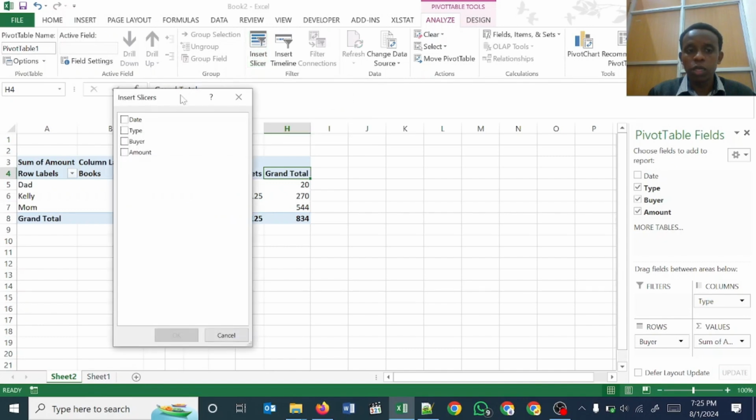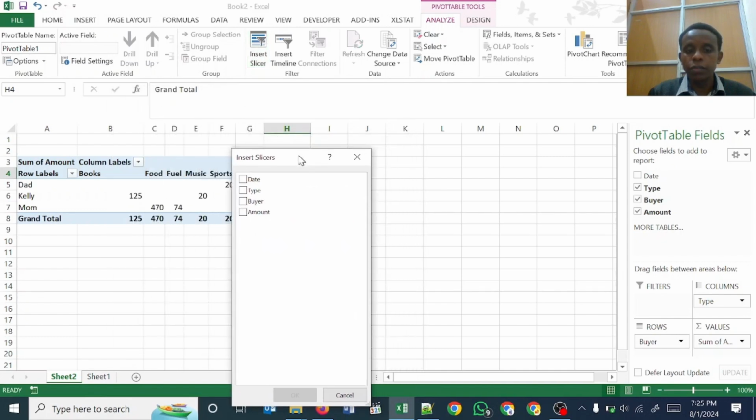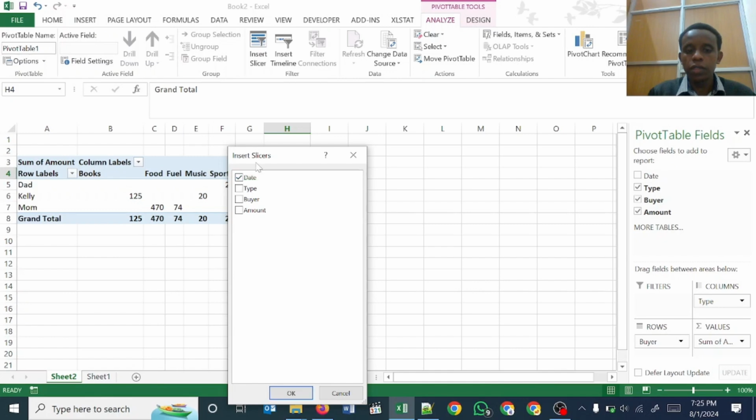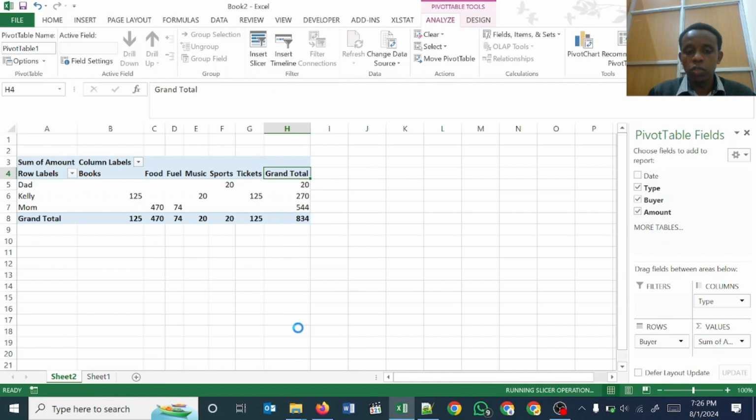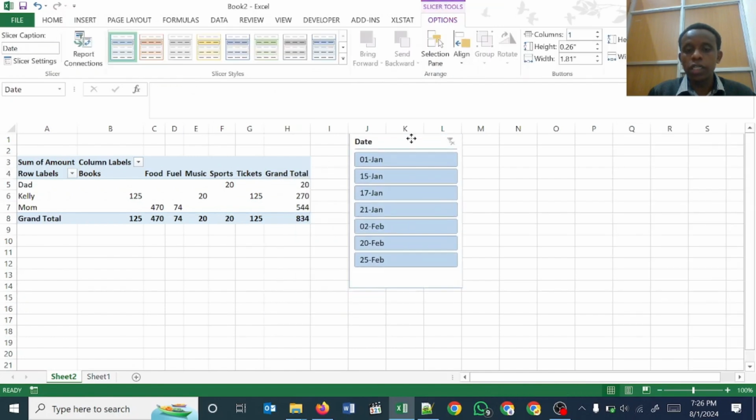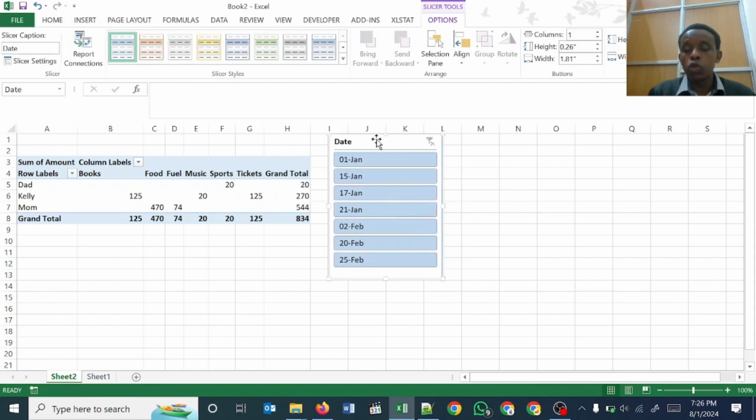So let me just head over here and click date. So this is what I will want to use on the filter. So I'm just going to press OK. And you realize now you have a filter here, which makes your dashboard or your report look advanced and able to help someone interpret based on the information that is here.